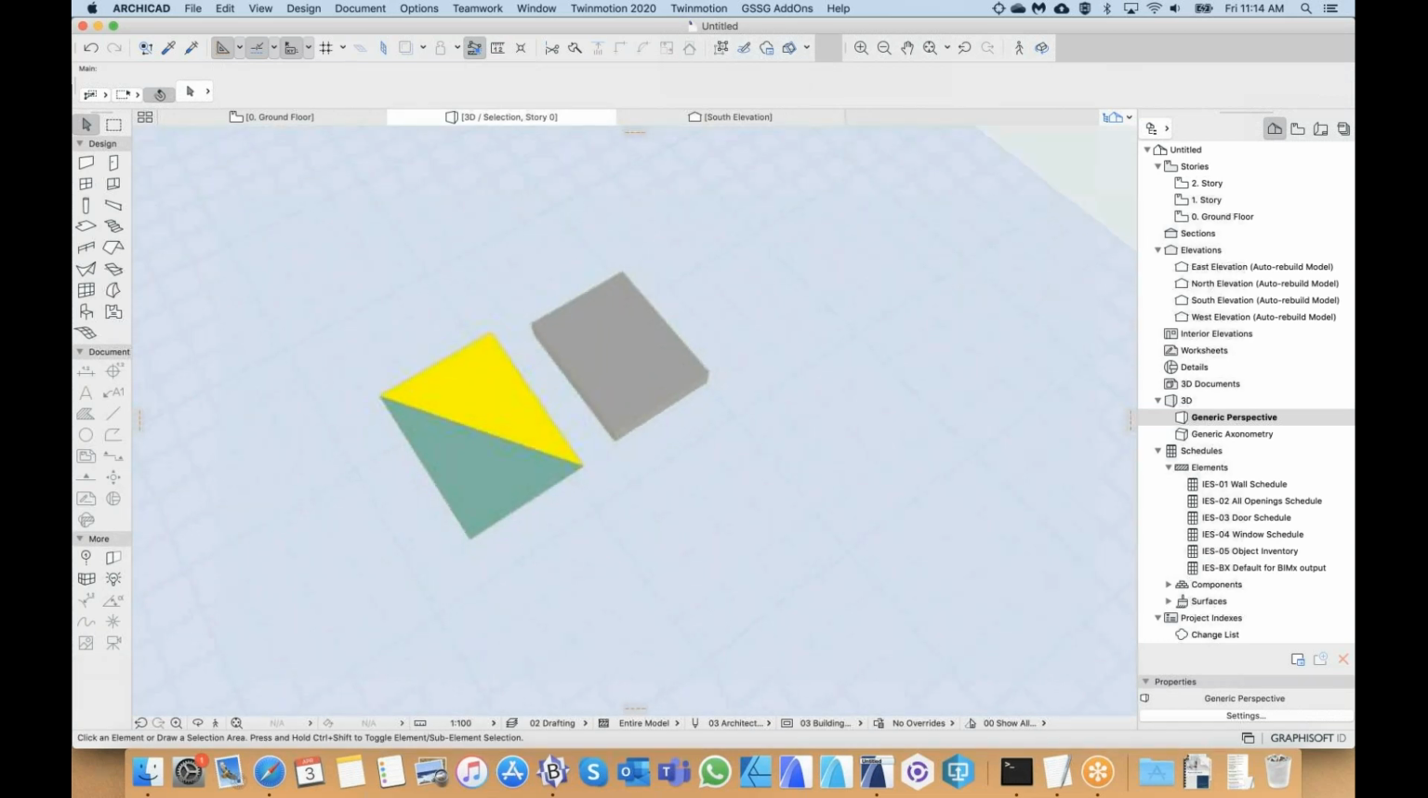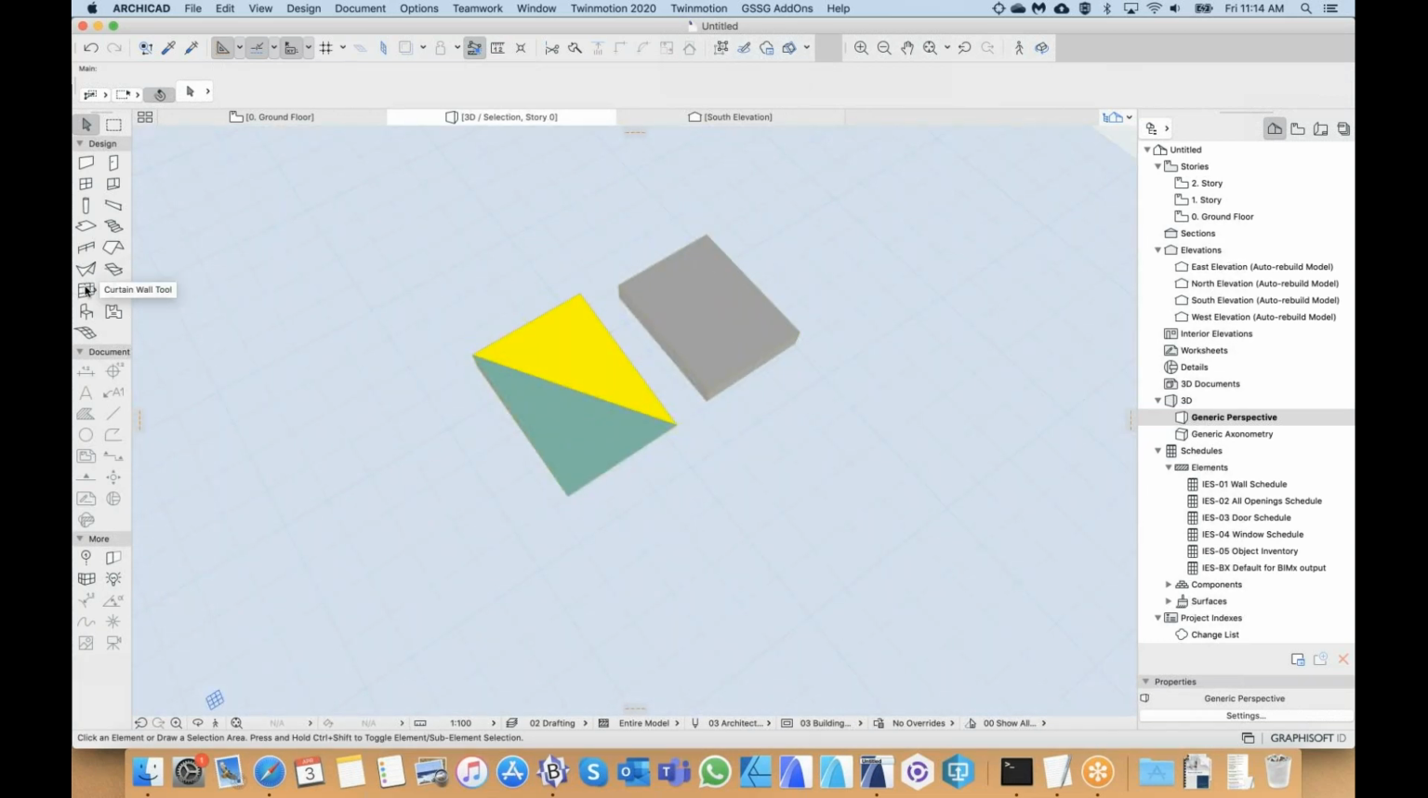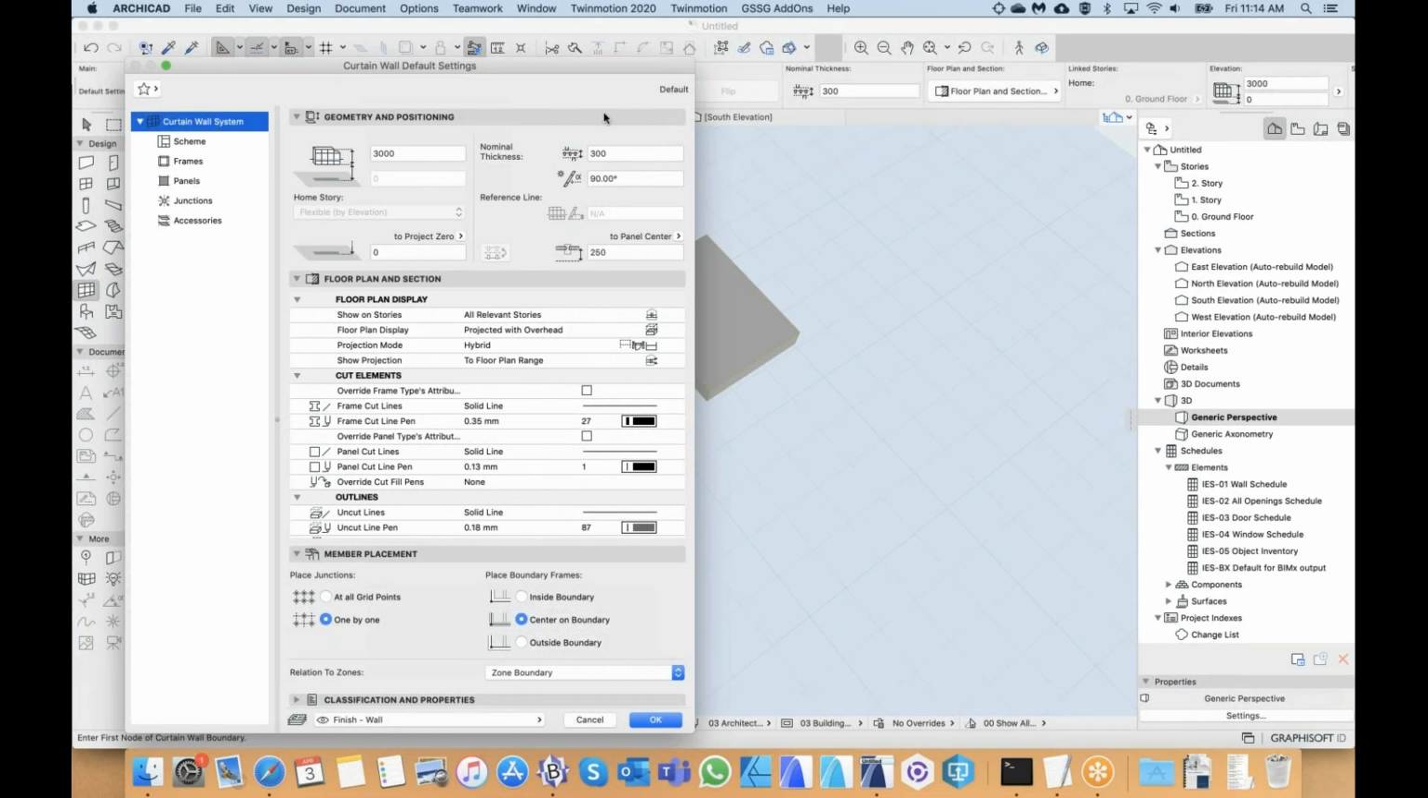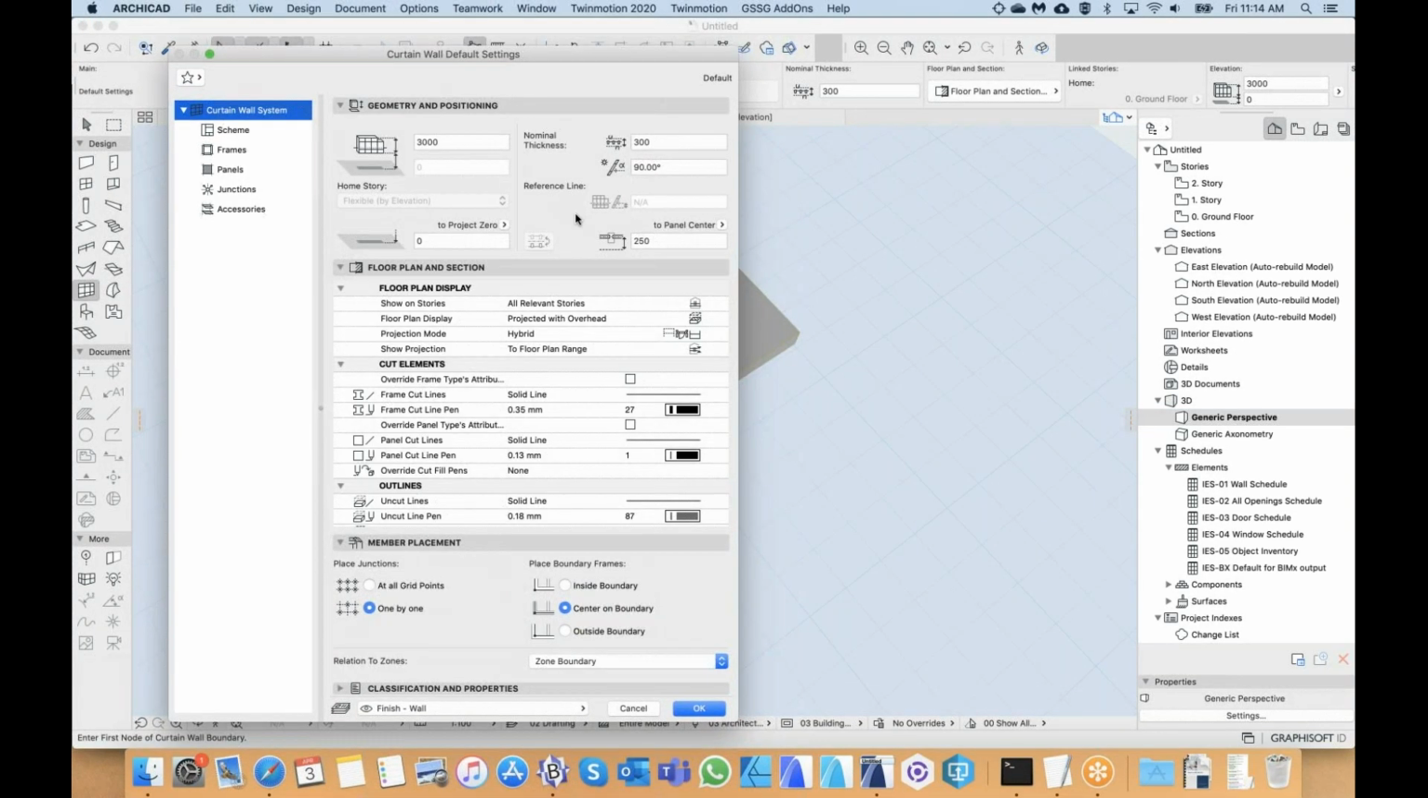Okay, so now that we've got that, we're going to go into the curtain wall tool and just into the default, and we're going to modify some settings and start using the saved curtain wall panel. So in the curtain wall system, we've made this 2 meters tall. We're going to change the height of this curtain wall to say 6 meters, so it's easily divisible by the 2 meters.